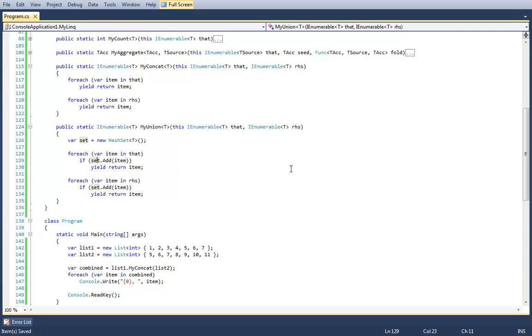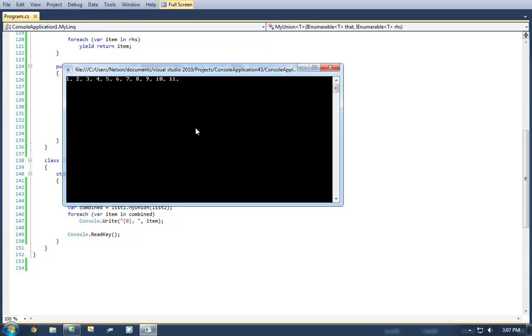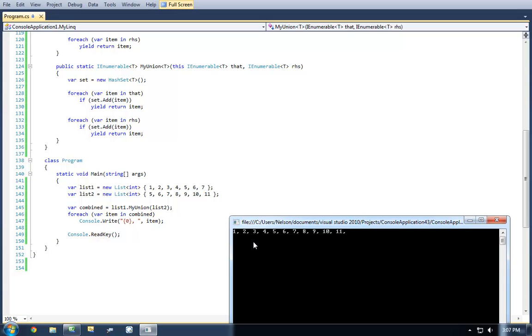Whereas doing that would be O(n) squared complexity, I think, because for every iteration of the loop, you would have to do another iteration of another loop, with the maximum worst case of being bad. Okay, so now if we go ahead and do my union instead of my concat, what we'll get back is a list of unique values.